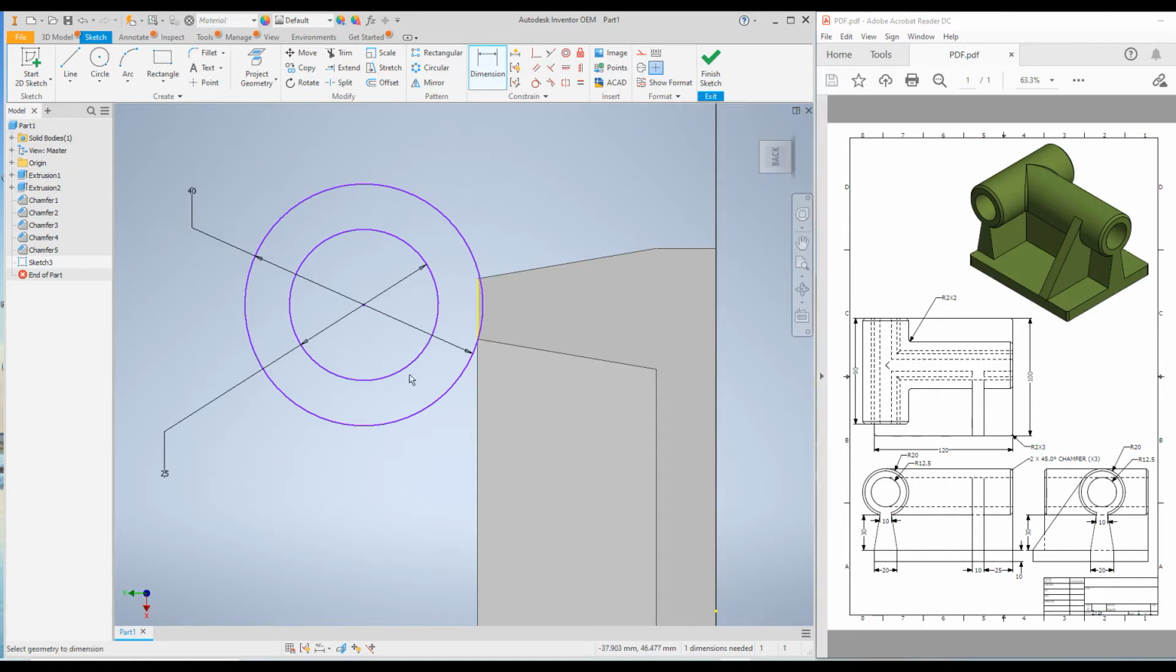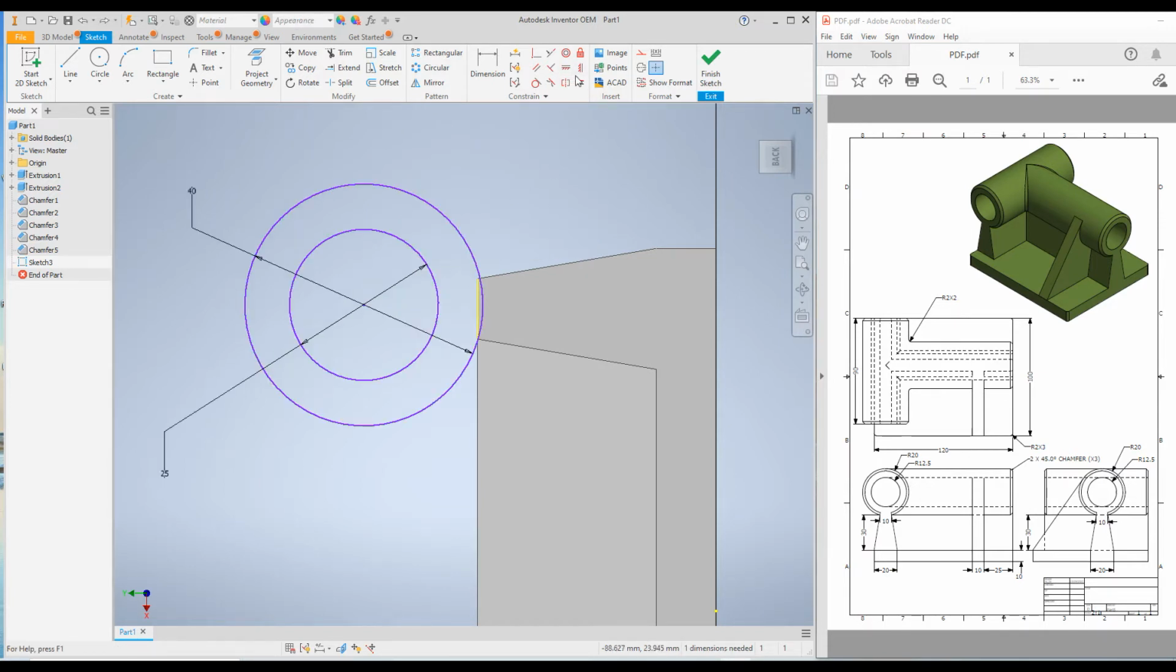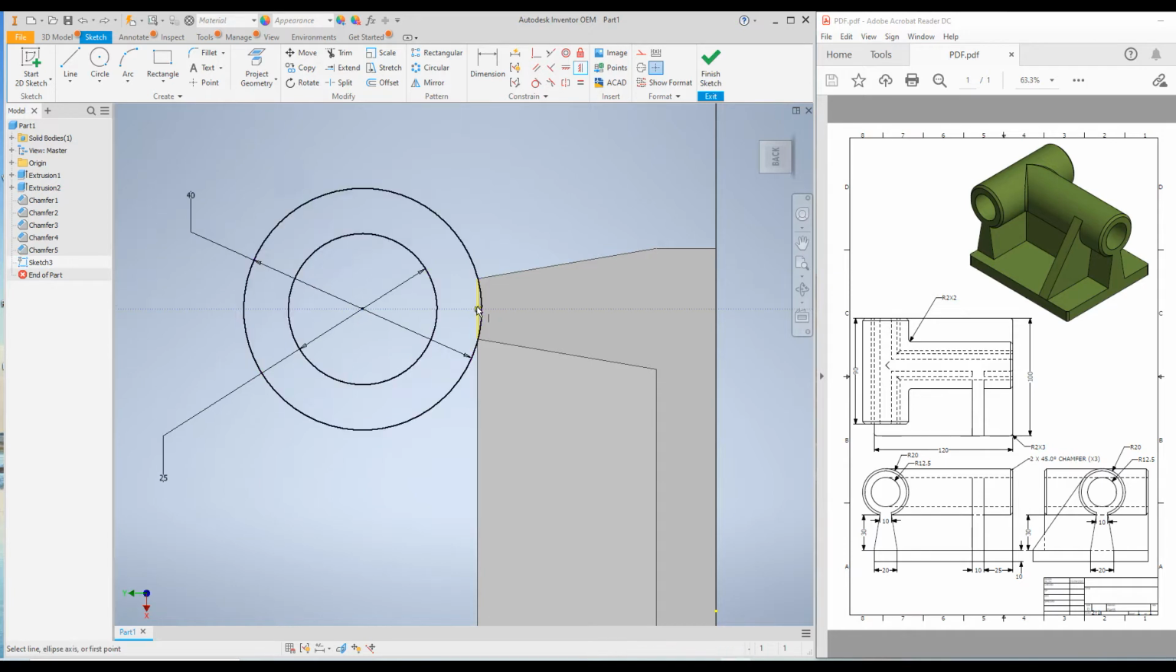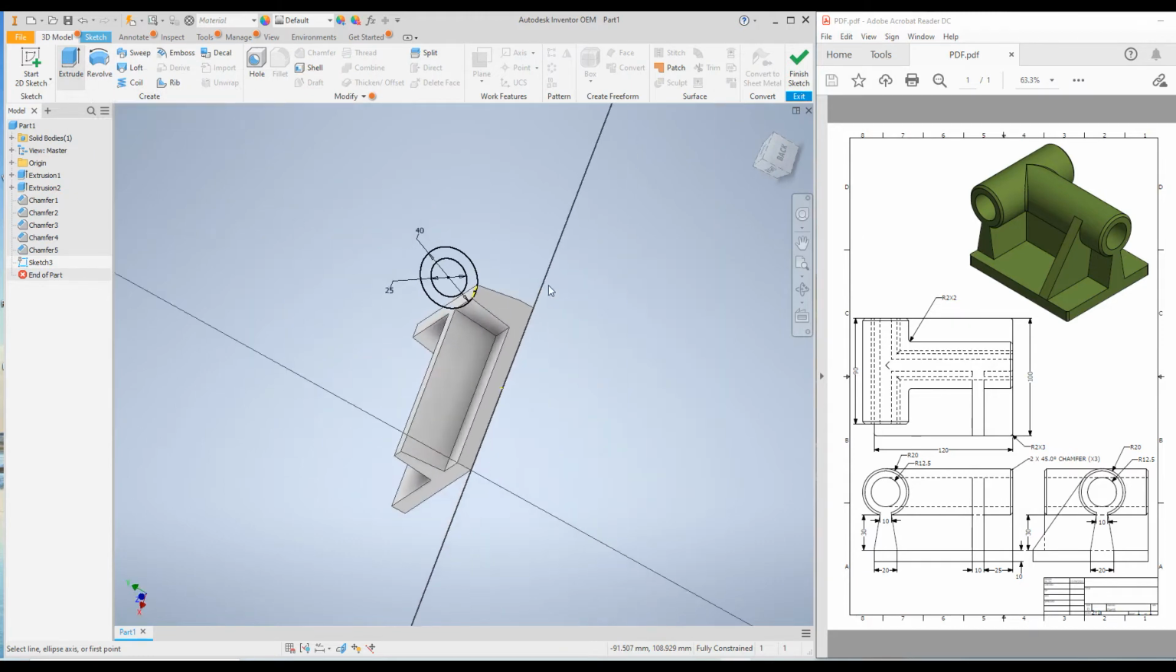Click enter. Now we will add one more constraint. Click on horizontal constraint, click on this point and click on this point. Oops. Press undo, click on vertical constraint, click on this point, click on this point. Now the sketch is fully constrained. Go to 3D model and click on extrude.